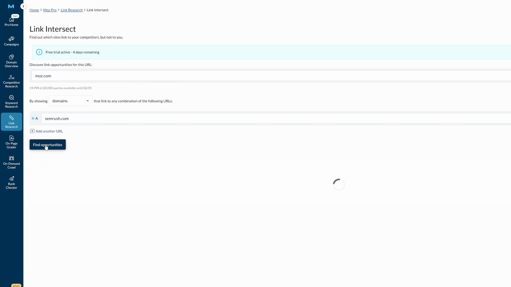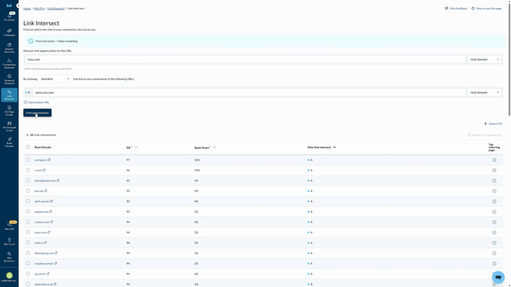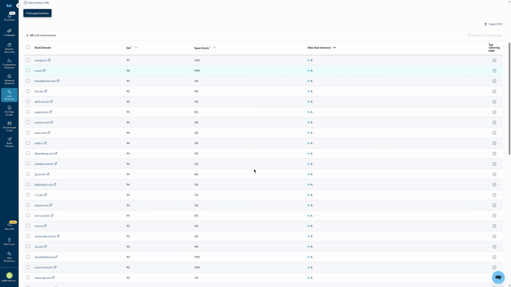Click Find Opportunities. In just a few seconds, Link Intersects shows the 50 most authoritative domains that link to SEMrush, but not to Moz. Look through these sites and don't be afraid to add many of them to your link tracking lists. Still, even the best salesperson couldn't convince a potential competitor to create backlinks if their website is riddled with technical issues. And that's what we'll see how to deal with in the next section.